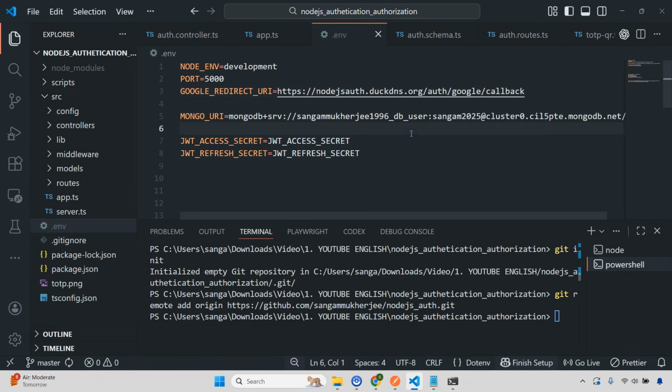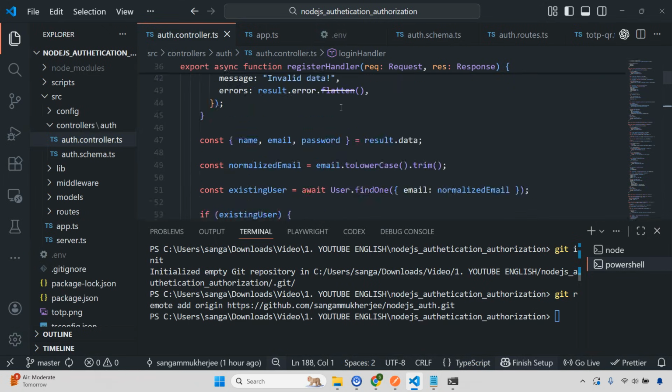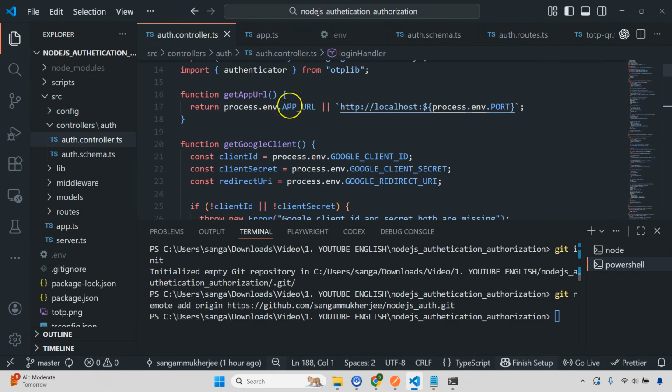Okay, so this is the first change. The second change you need to do, I'm going to show you that. First we'll go to controllers, auth controllers, and go to the top. You'll see that we're using process.env.app_url, or else it will pick from here.